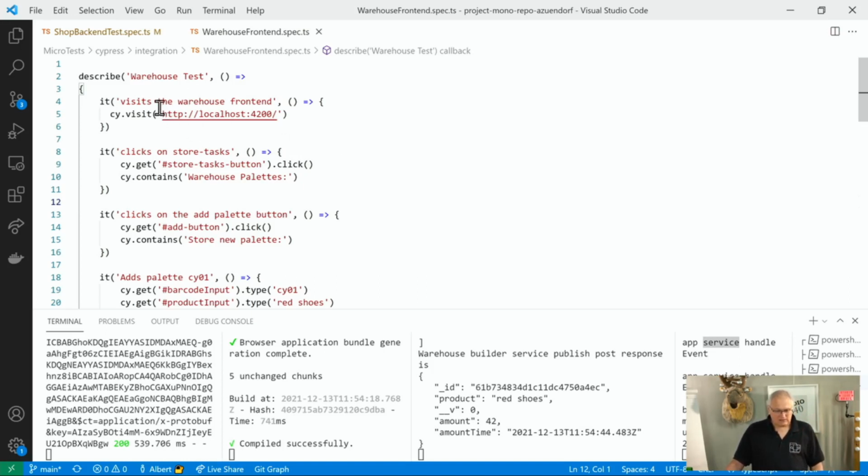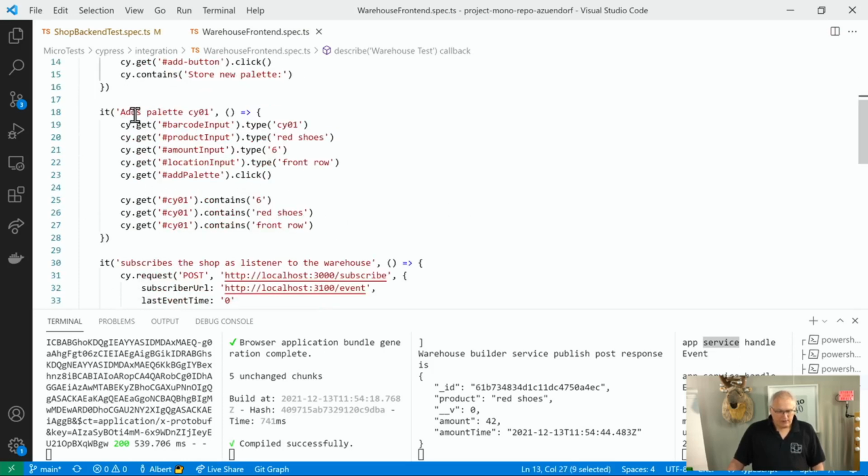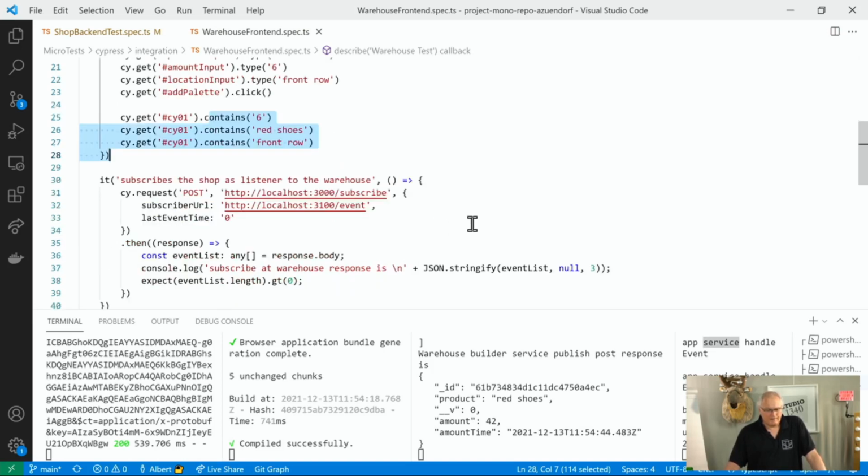So the warehouse test visits the warehouse front end. Click on store tasks. Click on the add pallet button. Add pallets was actually filling the form, barcode input and these kinds of things. Then typing, clicking, and checking whether the resulting screen contains a line with Cypress 01 as an ID, and that is about 6 red shoes in the front row. So now this one is the new one: subscribe the shop as listener to the warehouse.